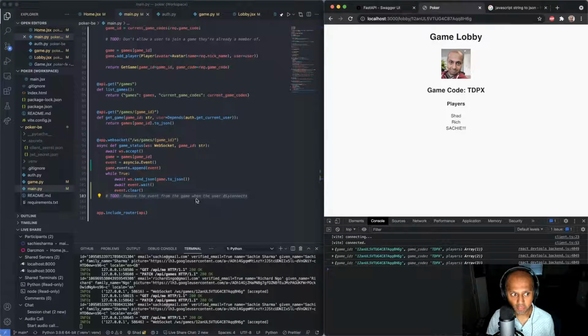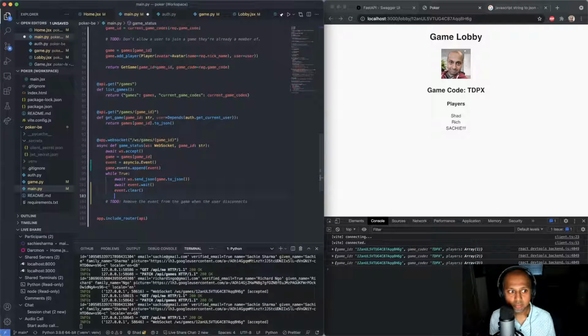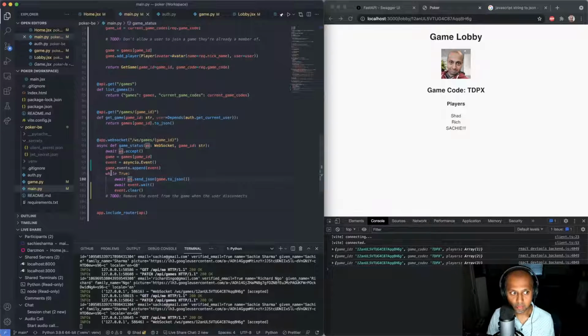The problem right now is I put the to-do here because this is creating a leak. If I refresh right now, it's going to create a new event, add it to our event list, but the event is not necessary. So what we basically need to do is, if the WebSocket gets disconnected, we need to break out of this loop and do this fix. We're running late, so we're going to finish this last bit of code, commit it, and then that's it for the lobby.